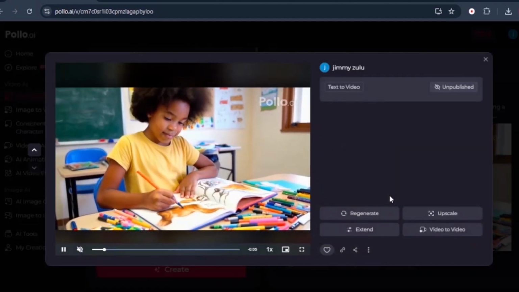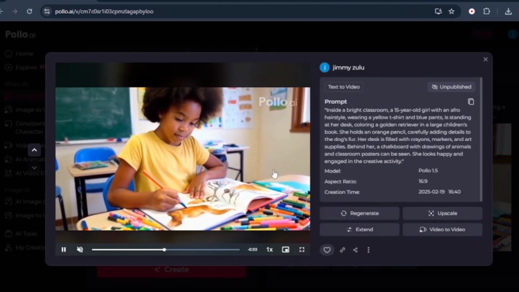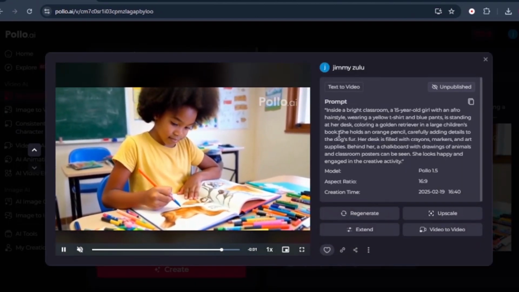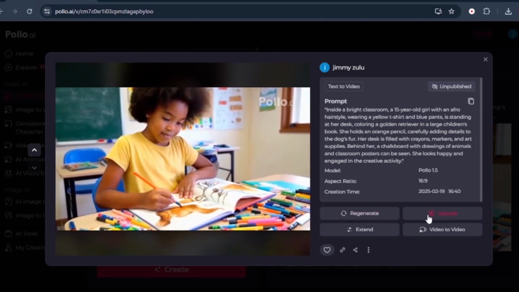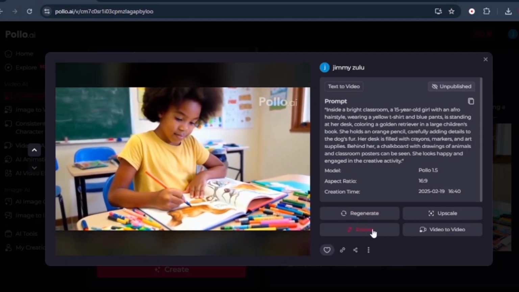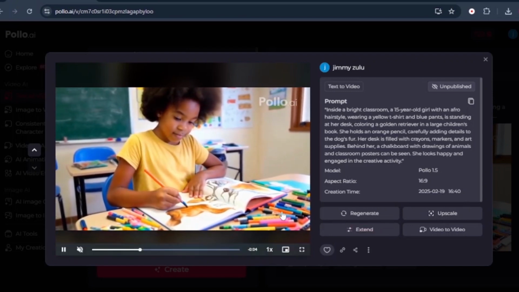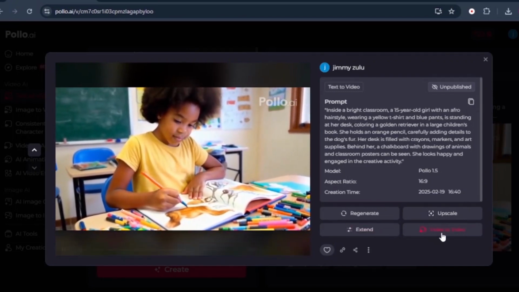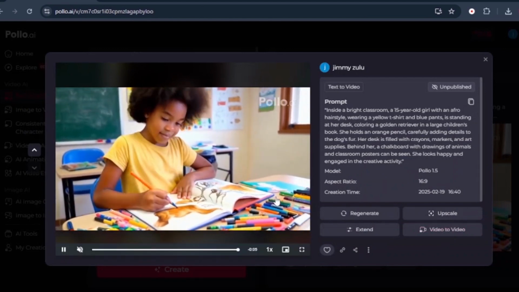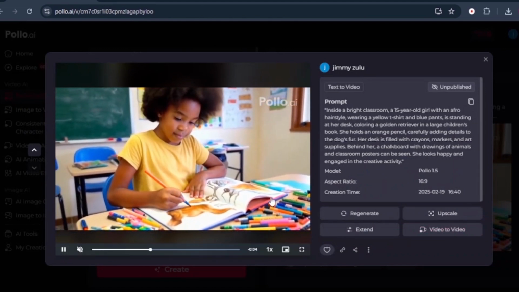Okay, so let's take a look at the video that it has generated for us. This is exactly what the prompt describes. So we can regenerate, that's if we do not like the creation. We can also upscale our video. We can extend the duration of our video, that's if it's just too short for us. And we can use video to video where we can transform the already existing video into a completely new video.